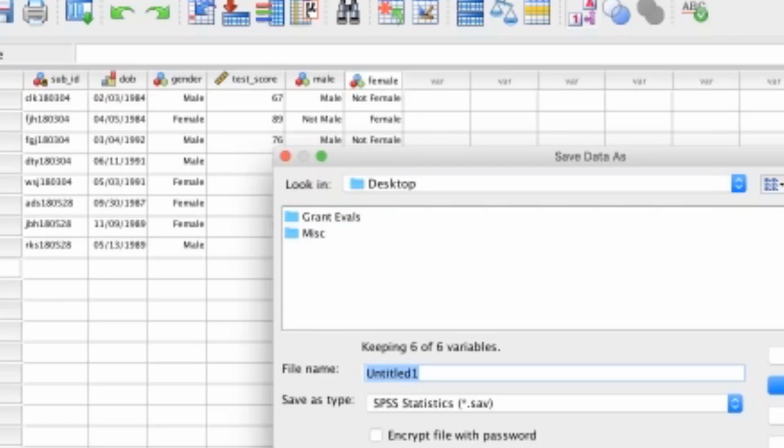We'll use this one as sample dataset. When you click on save, you'll notice that you're saving this as a .sav file, that is the default type of save file for SPSS. When you click on save, it's going to open up a new window.